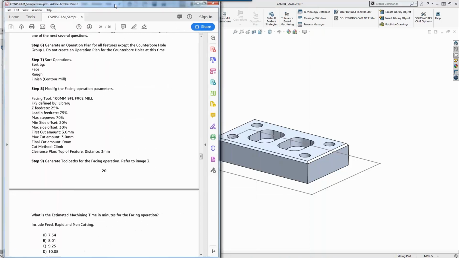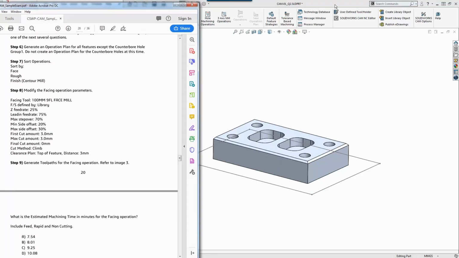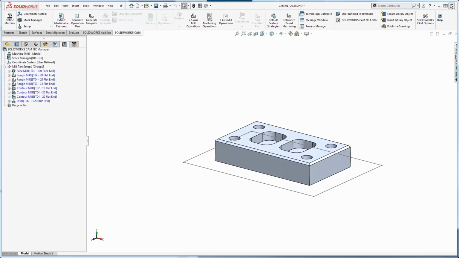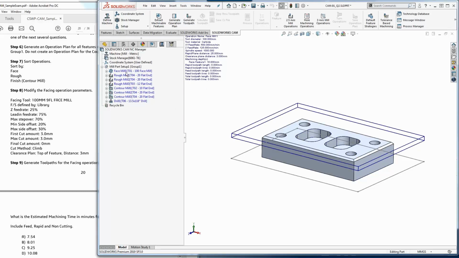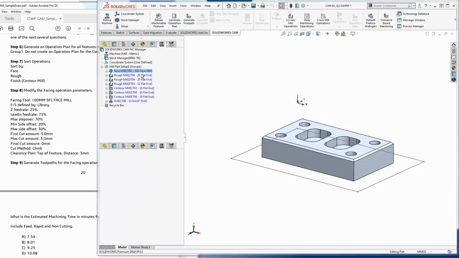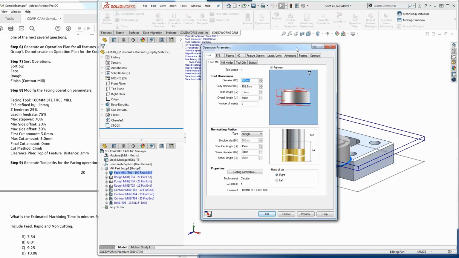So this is where the two monitors come in handy. I'm going to just collapse our SOLIDWORKS real estate area accordingly, and we're going to modify this face mill operation. So I'm going to right click, edit definition on our face mill, and I see that, okay, the face mill tool, 100 millimeters, 9 flute face mill, okay, check.